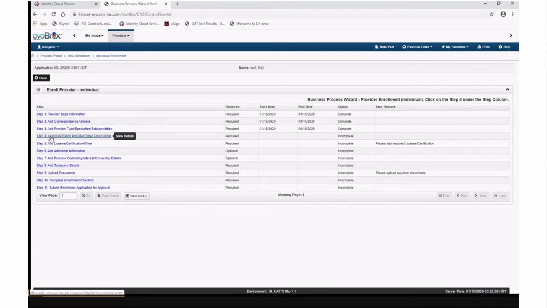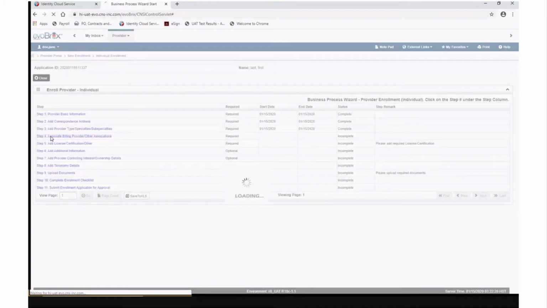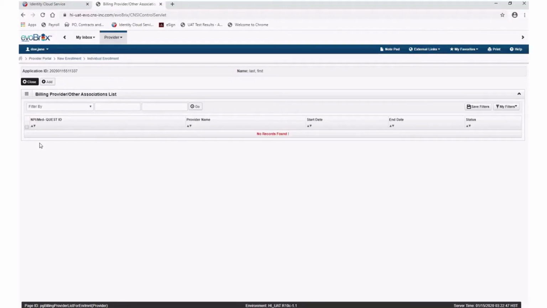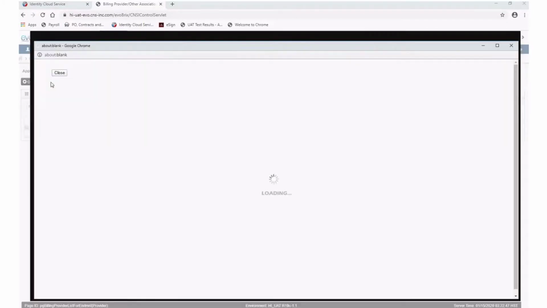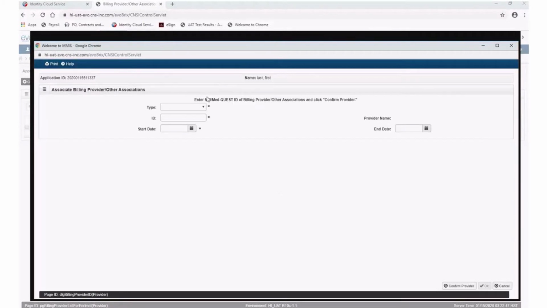Associated biller in step 4 is your pay-to, or the people you are working for. So if you are working for Queen's Hospital, for example, you would click Add. It is important to note that you will need your employer's NPI number or MedQuest ID number to proceed with your application in HOKU. On this screen, select the number from the Type drop-down menu.